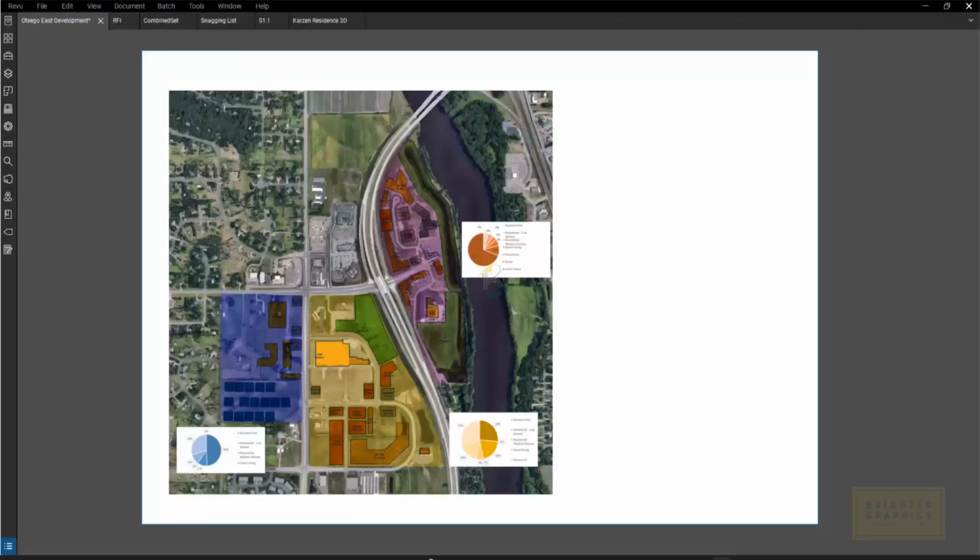I'll cover how to show and hide tools you may not even know exist, and then some tips on how to use them as well. So let's jump into Bluebeam here.